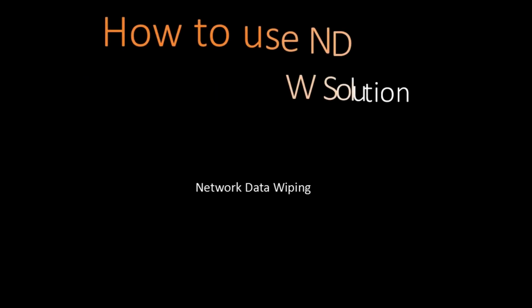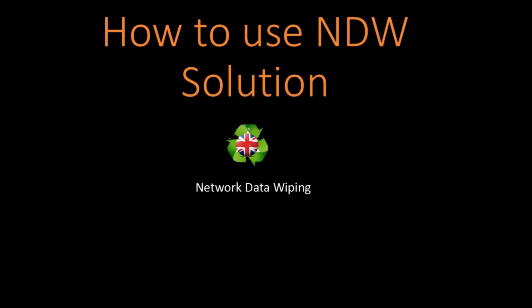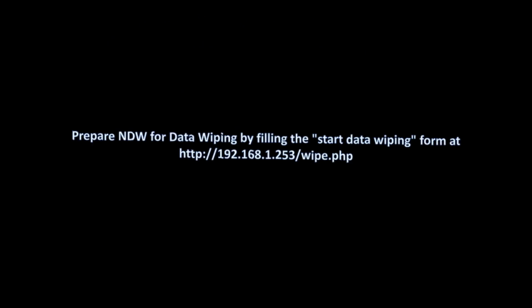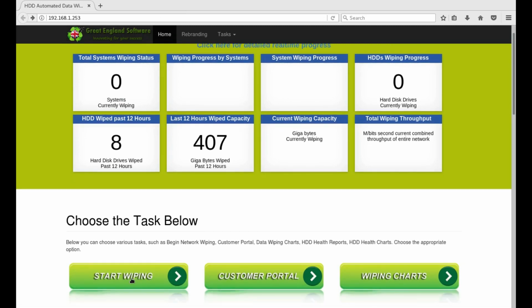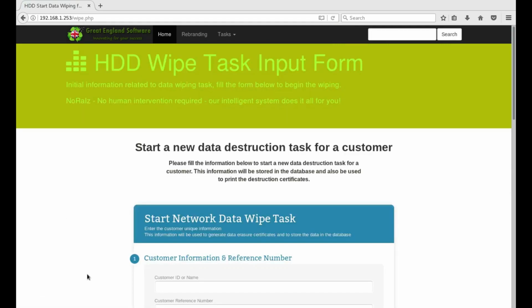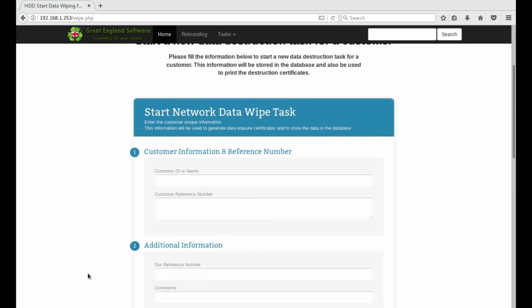Hi, my name is Norez and I am going to show you how to wipe data on client machines, workstations, laptops, and servers using NDW network data wiping software. To begin wiping data, we have to initiate a wiping task by using a server graphical user interface.